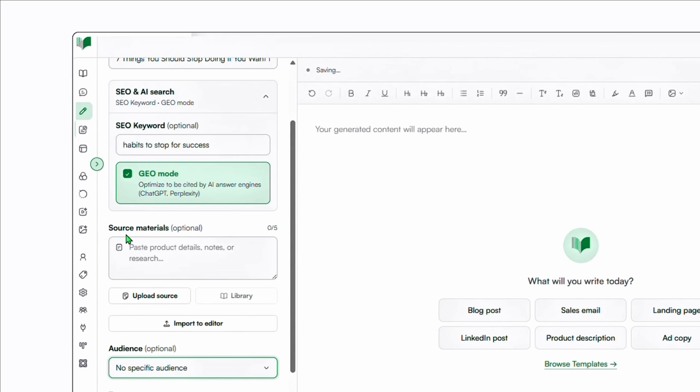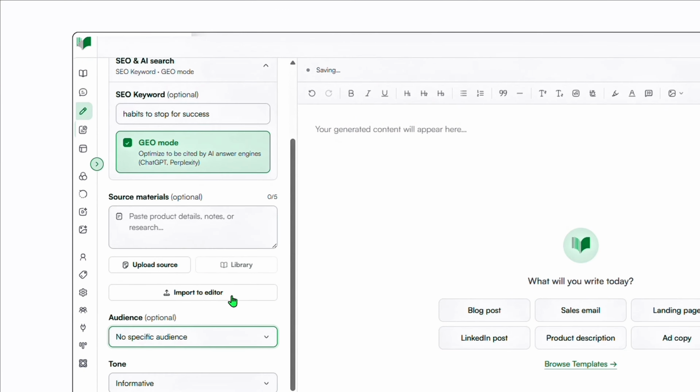Now we move to source materials. If you already have product details, notes, research, or other information you want the AI to use, you can paste it here. You can also select Upload Source to add a file, or use Library to select existing material. There is also Import to Editor, which allows you to bring your existing content into the editor.